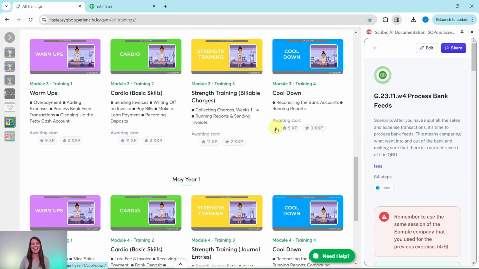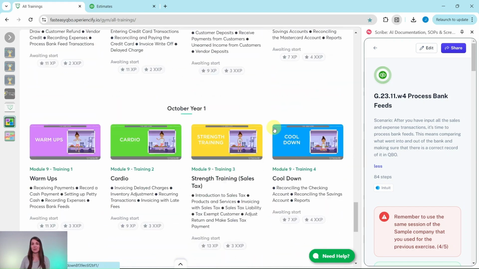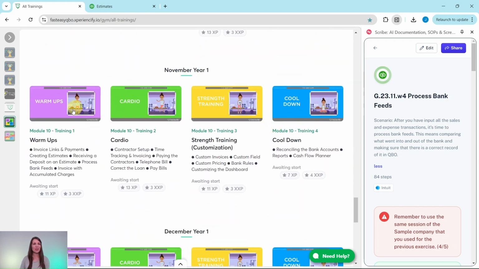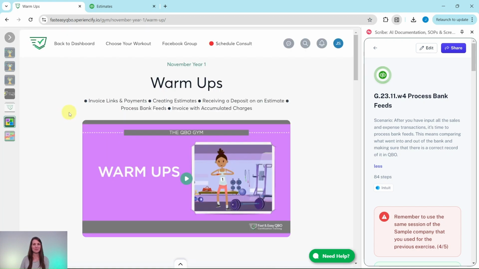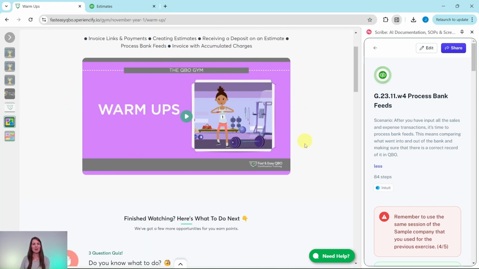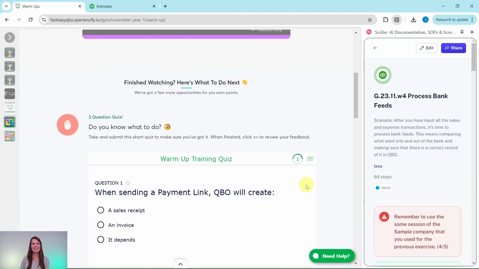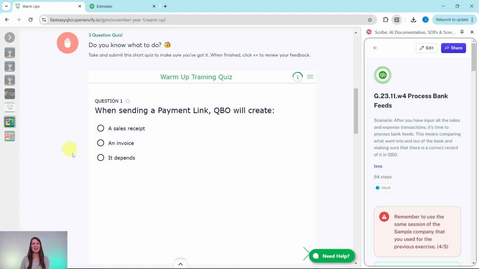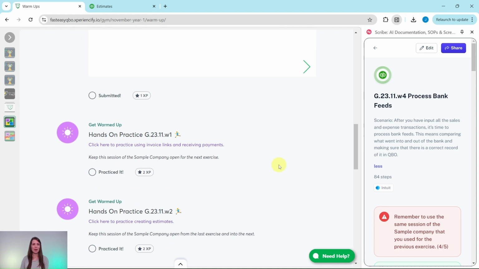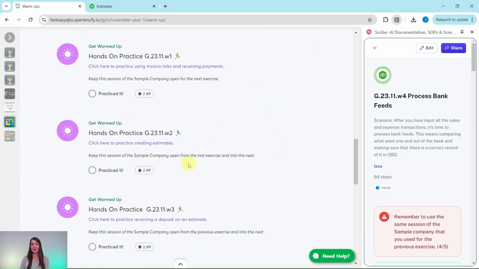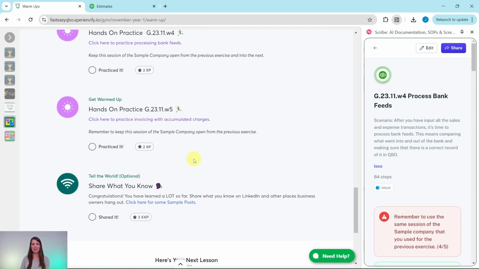But let's go ahead and get into today's exercise, which is being pulled from our November Year 1 warm-ups section. At the top here is an animated video to give you a synopsis of what is going on in Craig's world this month. He is our fictitious business owner. Further down is an interactive pre-assessment quiz that relates to that video up above. Below that are all of the exercises in this section.